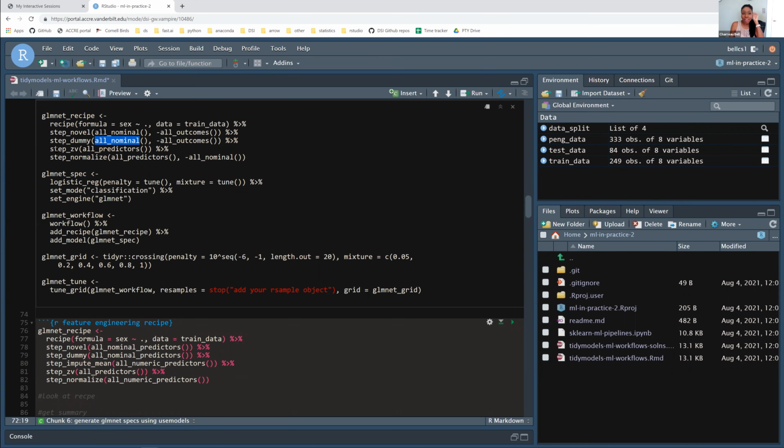For 0 variance, we might want to just do it on all predictors. So if we have a numerical column or a categorical column and it has all the same values, we don't want it regardless. For step normalize, we do something similar. So we do all predictors, minus the ones that are nominal, because we need to do it on numerical variables. As it were, there have been some changes to tidymodels that have helped us to phrase this in an easier way, and we'll look at that in just a moment.